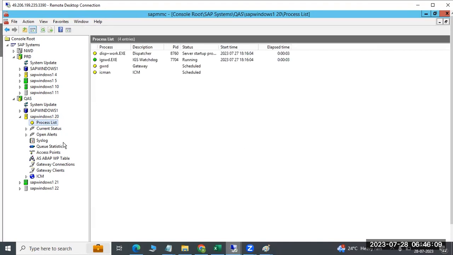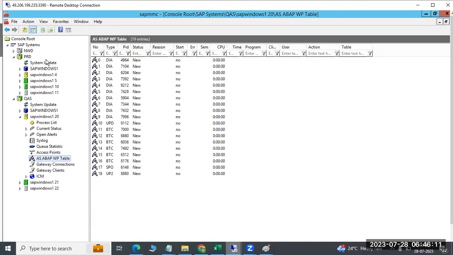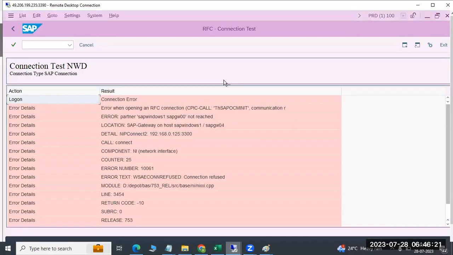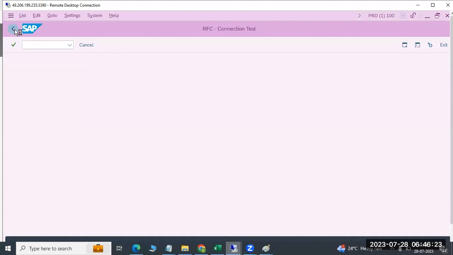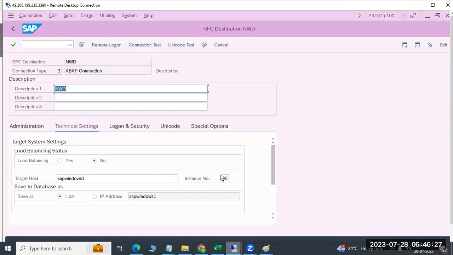Yes, now it is getting started. You can see all the work processes are getting started. But what is this instance number? 20 is the instance number here. So now we need to change the connectivity to 20 here.